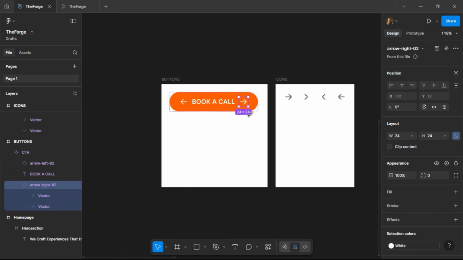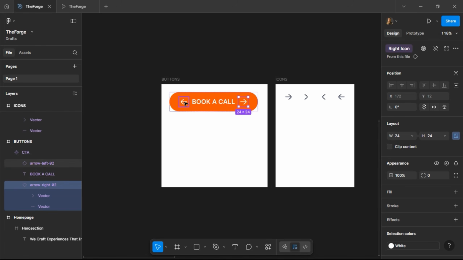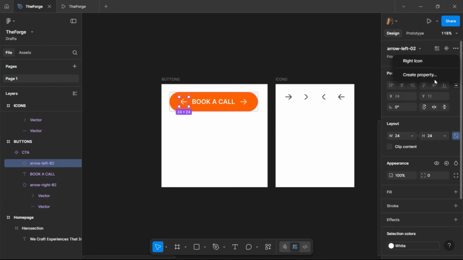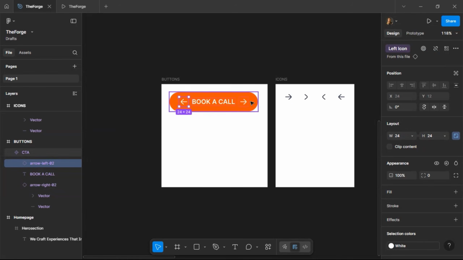And then before I proceed, I'm just going to change this, add the component property to this. I'm going to change this to swap icon, and then I'm going to create a property. Let's name this left icon. Let's just name this right icon, and I'm going to create that, and then I'm going to name this left icon. Create property so that we can easily swap those icons in case we want to make use of it. Left icon.